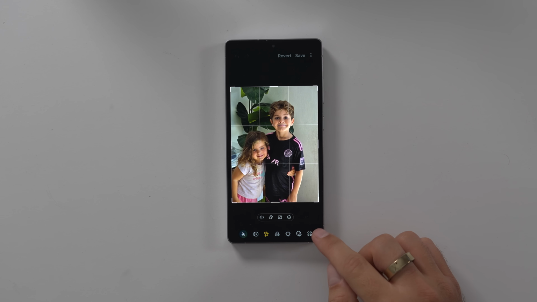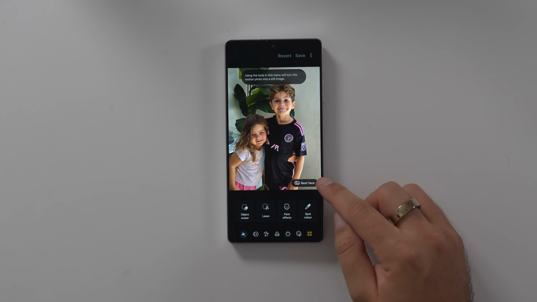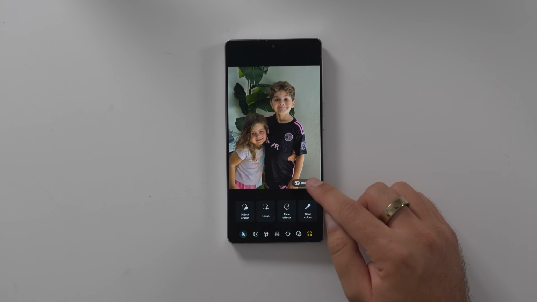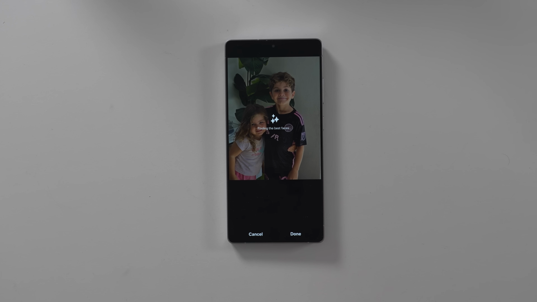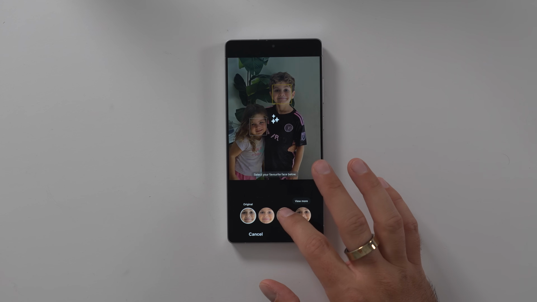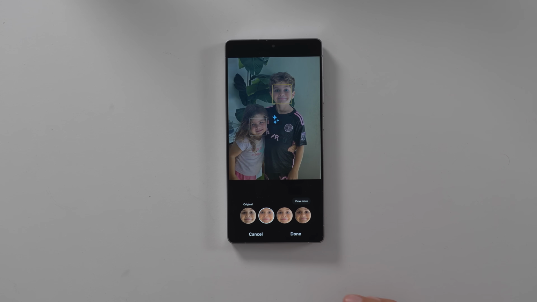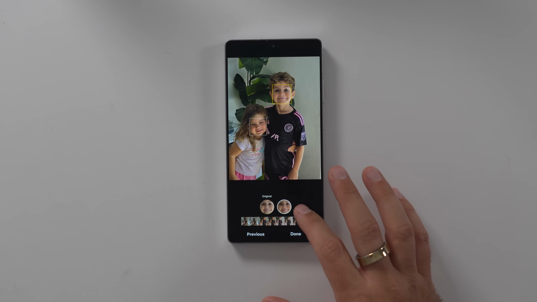Part of One UI 7, and especially with the S25 series, is something called Best Face, where when you go into the editing or swipe up on the photo and it's a motion photo, it will sort of extract better versions of the face for you to choose to then replace the one that it's actually captured. And it does it really seamlessly.